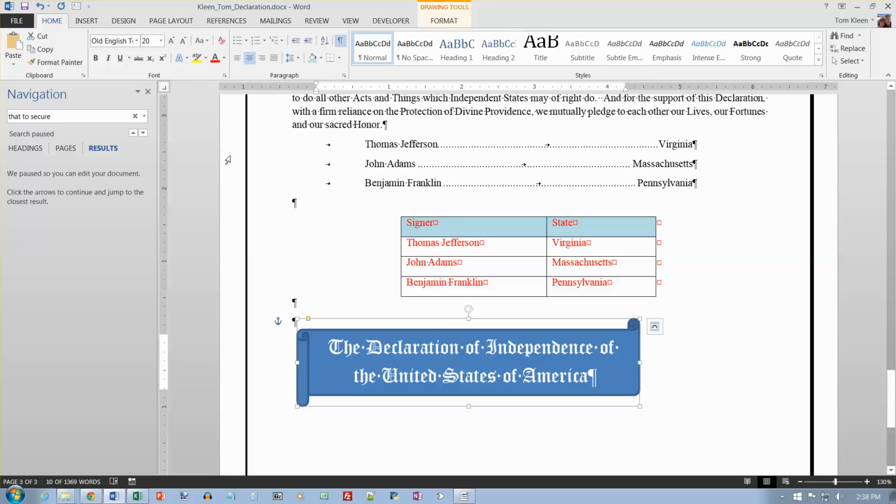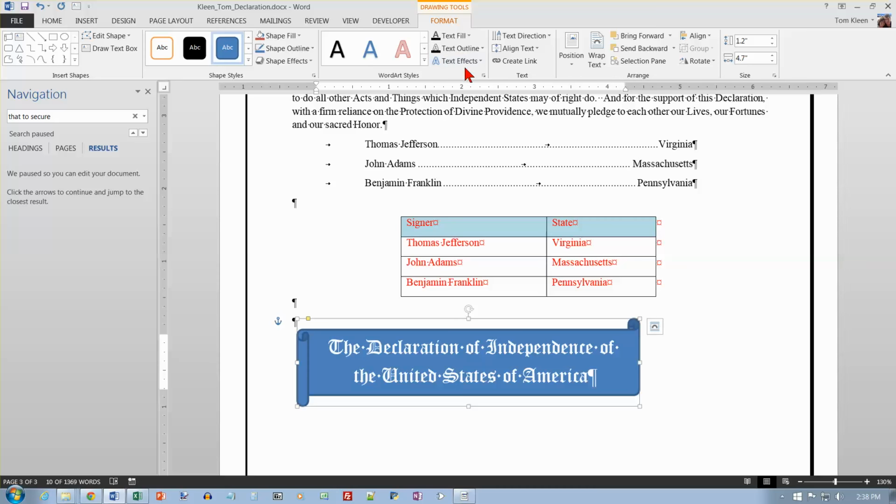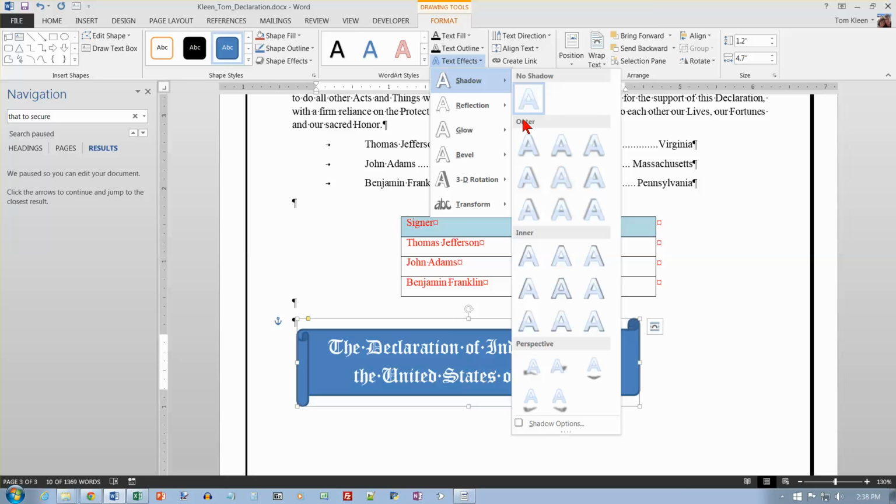Add a shadow to the shape. Choose outer, offset, diagonal, bottom, right. So it's going to be a drawing tool, and it's going to be a text effect. Shadow, and the one I want is outer, which would be this group here. Offset, diagonal, bottom, right, which I'm thinking is probably the first one here. Yes.